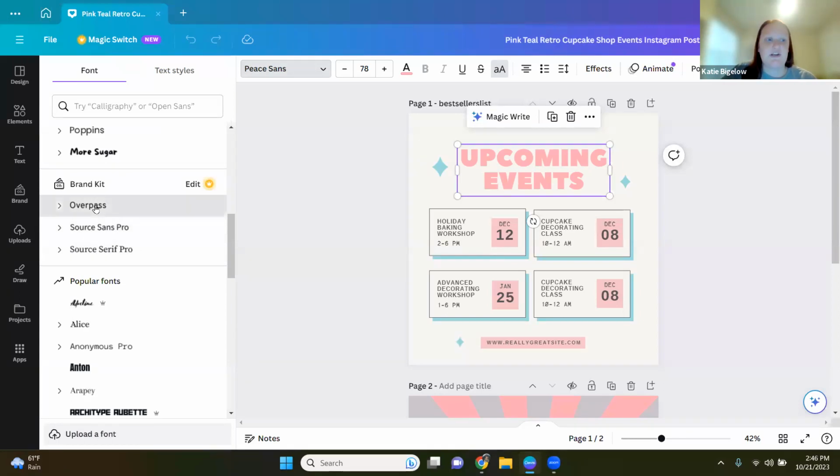So if I want to change it to Overpass, I can just click Overpass and there's my brand font. It has my brand kit right there. So that's the fonts. I can change the color by clicking on text color. And here's the size. You can adjust the size. You can click to make it bigger, click to make it smaller, however you would like it to look.